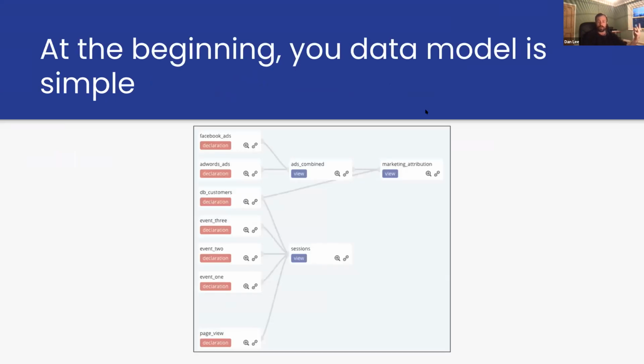So yeah, at the beginning, a data model sounds kind of simple. We might bring together some source data, some added information like this marketing attribution table. We have some event data and create a sessions table. And so we've got several sources of data and we're combining them. We create some simple aggregates that power all of our analytics.